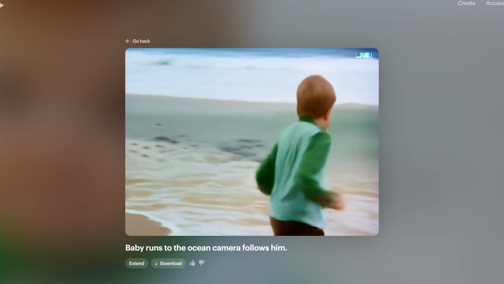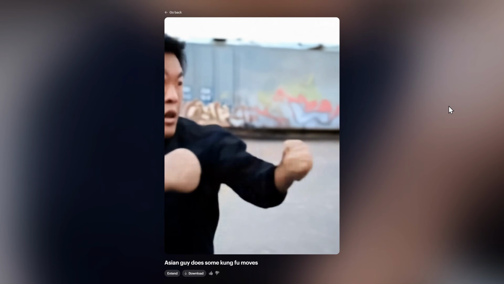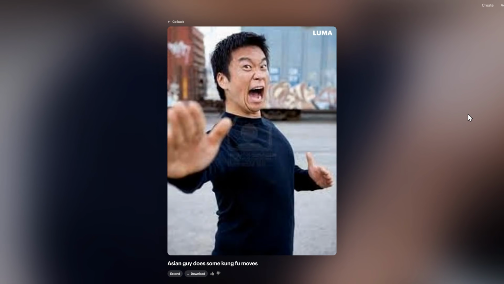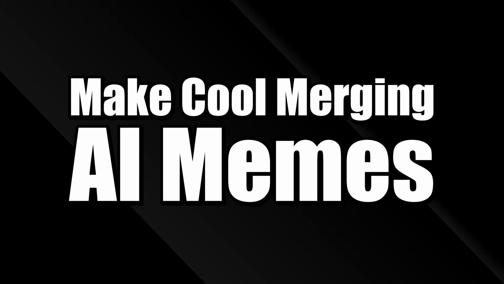It actually did a decent job with the Success Kid baby meme, but it's not really perfect, as you notice. This kung fu AI meme kinda reminds me of Dragon Ball Super's episode 5 animation.